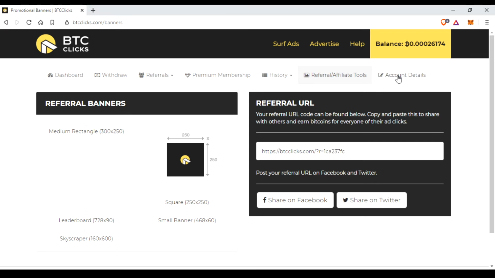And then the last one is your normal account details, like most sites, where you can view your personal information, change it if necessary, and that's also where you will set up your two-factor authentication, which again, I 100% recommend.